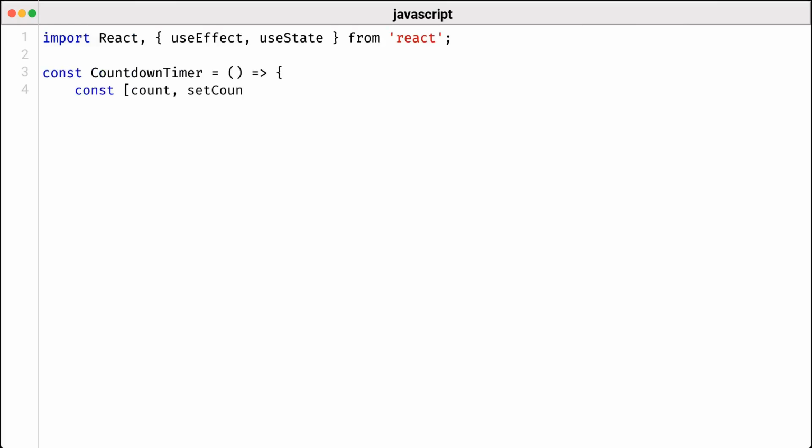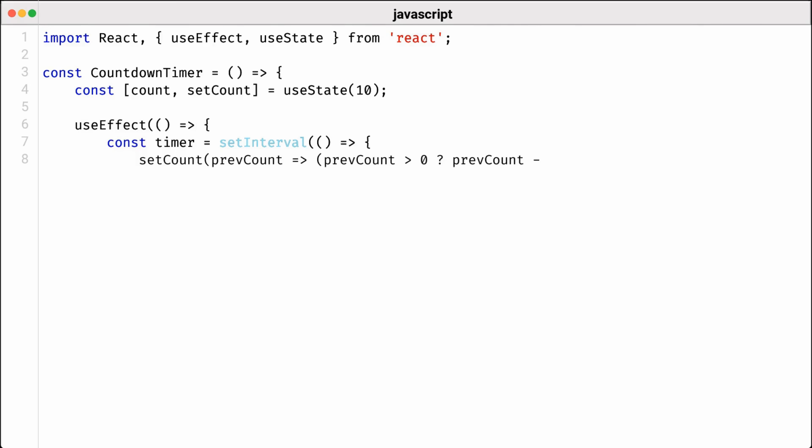Next, we will write a countOnTimer component that demonstrates how to use the useEffect hook to manage side effects, specifically for setting up a timer. In this example, we start by importing React and the useEffect and useState hooks from the React library. We declare a state variable named count, initializing it to 10 using useState.